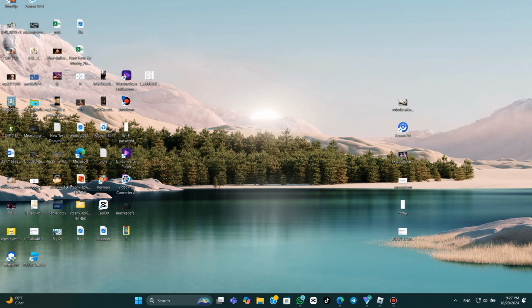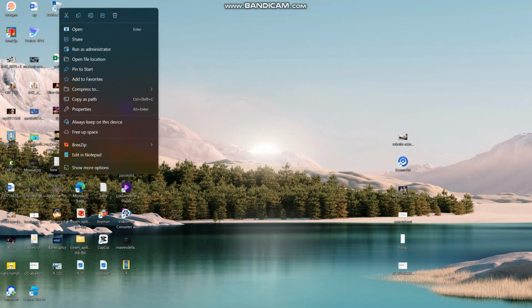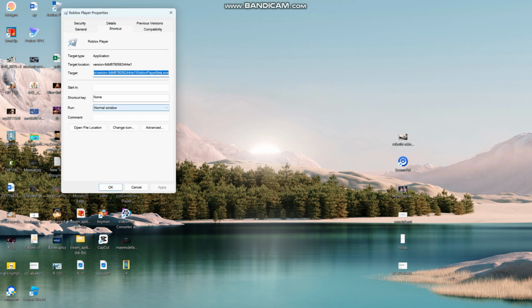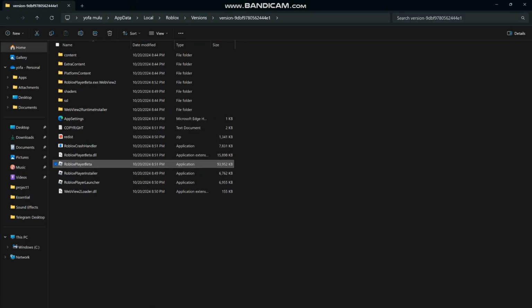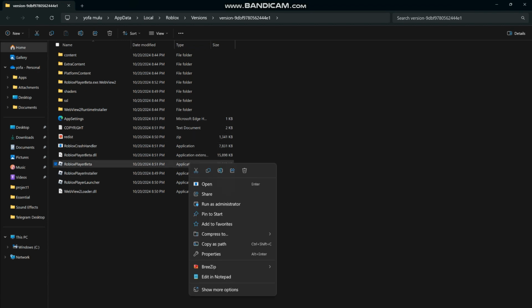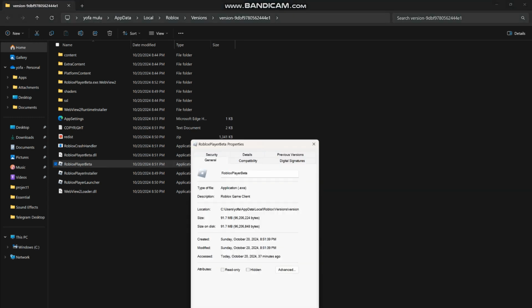So first, you go to find your Roblox game, right click on it, and then right here, we want to select properties. So after we have loaded up the properties, we want to click on open file location, and you should be able to see the Roblox player beta. So right click on the Roblox player beta, and again we want to click on properties. So from here we go to change a few settings.